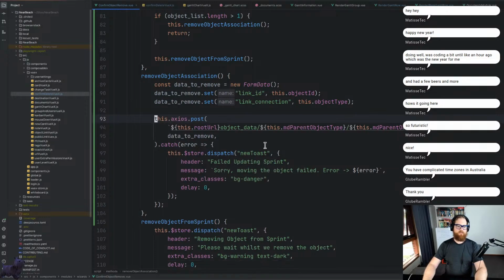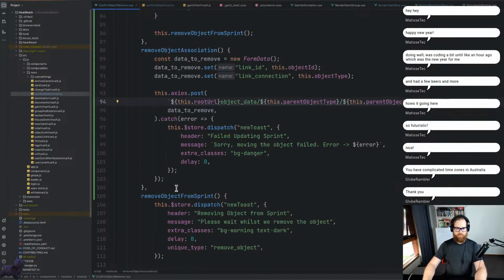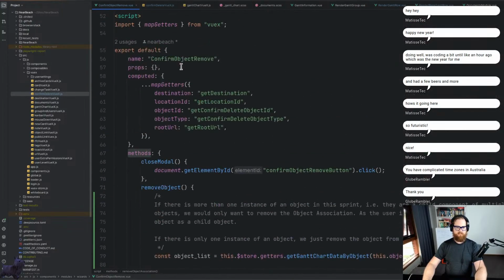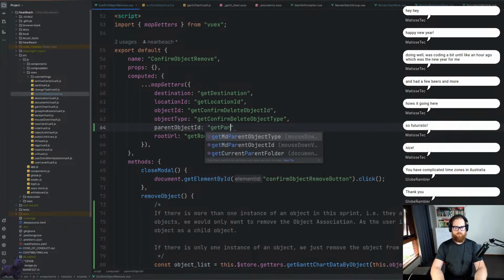All right, that's impossible to hit. Parent object ID. All right, cool. And that should be it. We just need the parent object and stuff like that, but we've got map getters and stuff like that. LMNOP, so P. Parent.